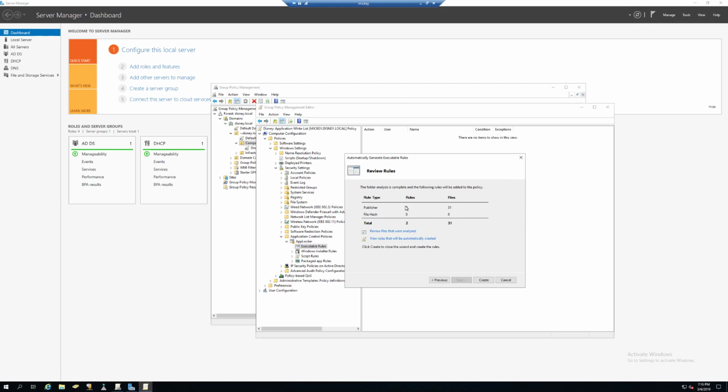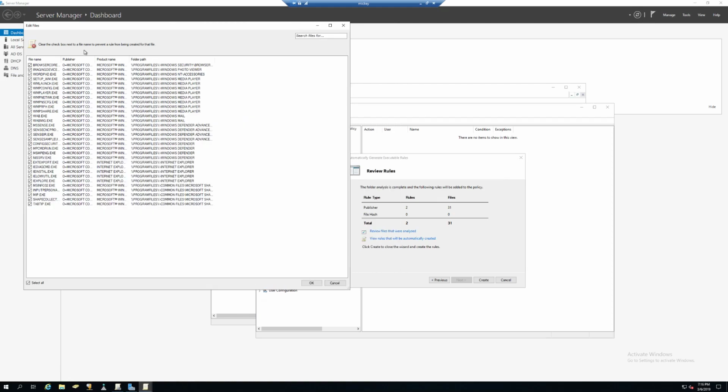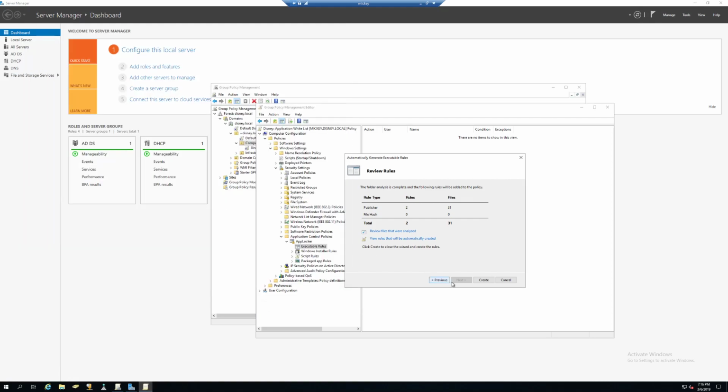So it's gone through. Now when it does this, it's looking at the local C drive to make these and pull them in. But what it's saying is, we found 2 publisher rules, we found 31 files. Hey, here we go. Review files that were analyzed. Here is everything that is there. You can either check or uncheck. So basically, it's going to allow all of these to run by default.